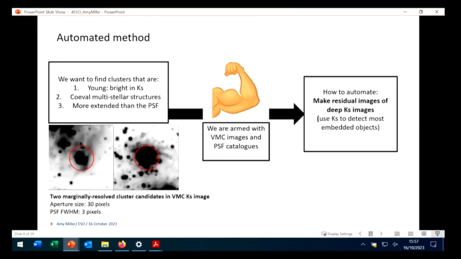Well, first we can define the objects that we're looking for. On the top left, we want to find clusters that are young, bright in Ks, and multistellar structures that are coeval, and more extended than the PSF. I'm showing two examples at the bottom right. And we are armed with VMC images and the PSF catalogs. So how can we automate this?